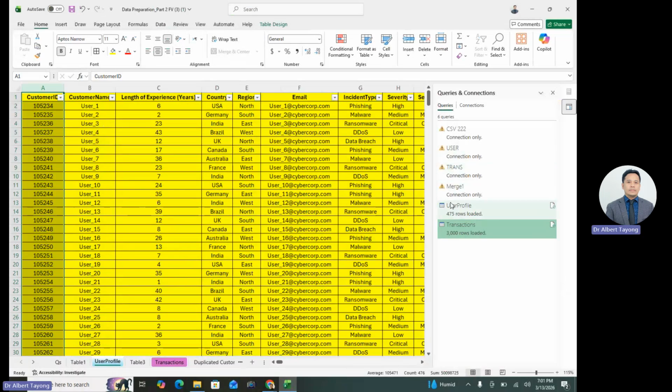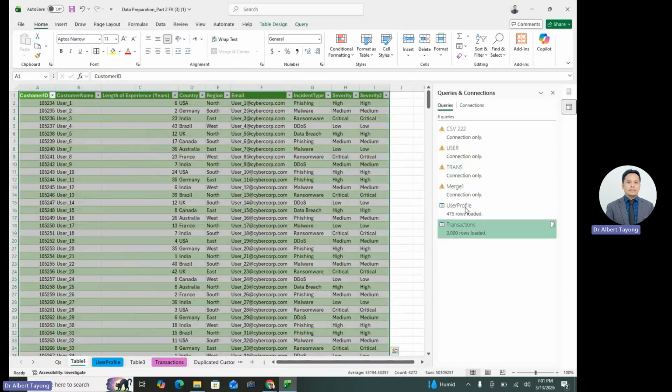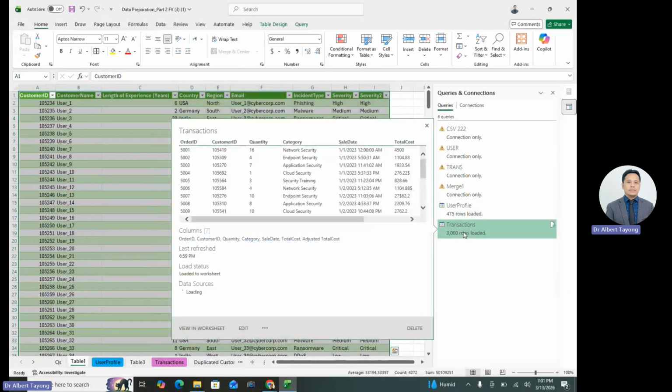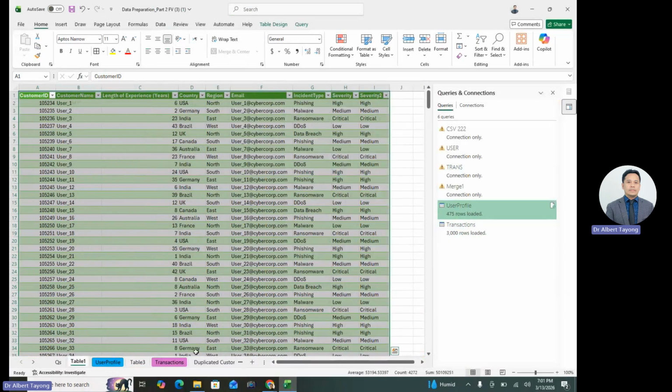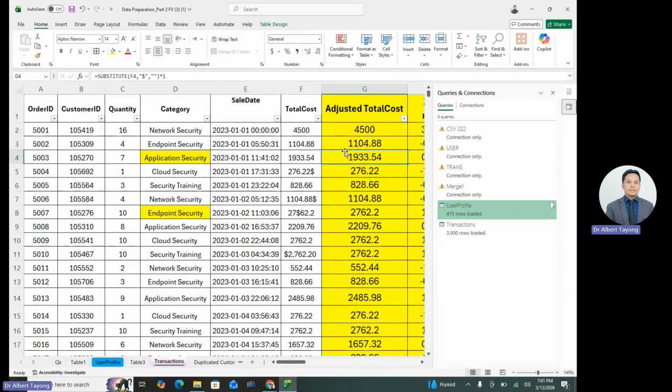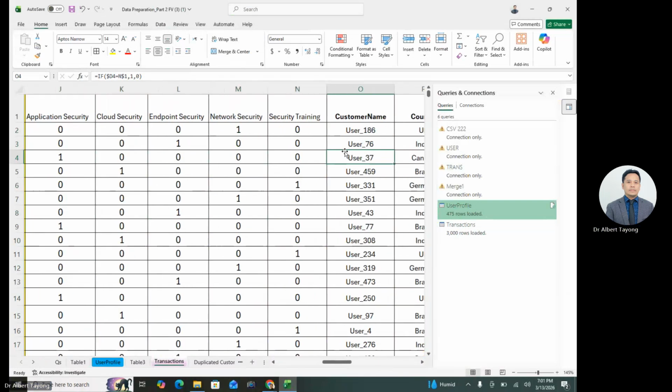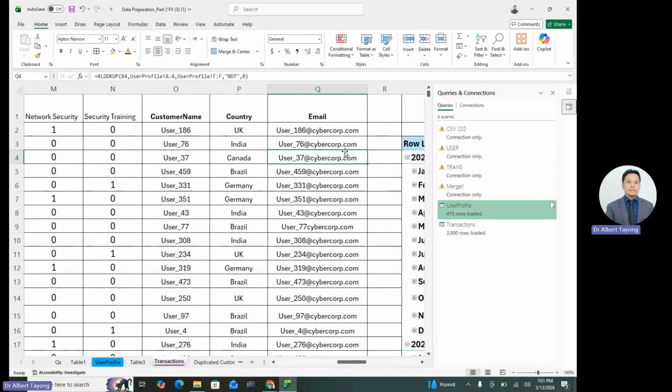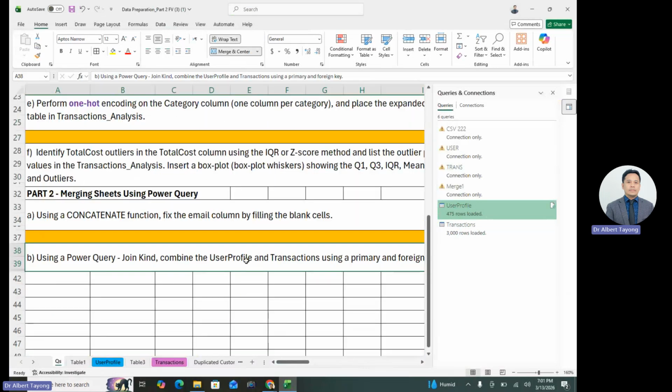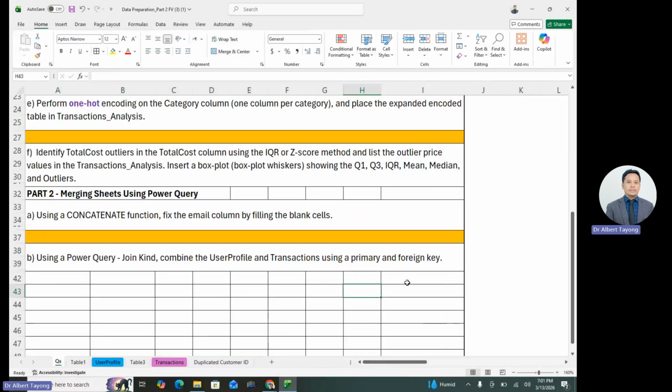Okay, so how to combine these two in such a way that we don't need to use XLOOKUP and VLOOKUP, like what we did here to get the customer name, country, and it's automatic. Okay, it's going to link automatically based on the customer ID. So we have to use the customer ID as the primary and the foreign key.